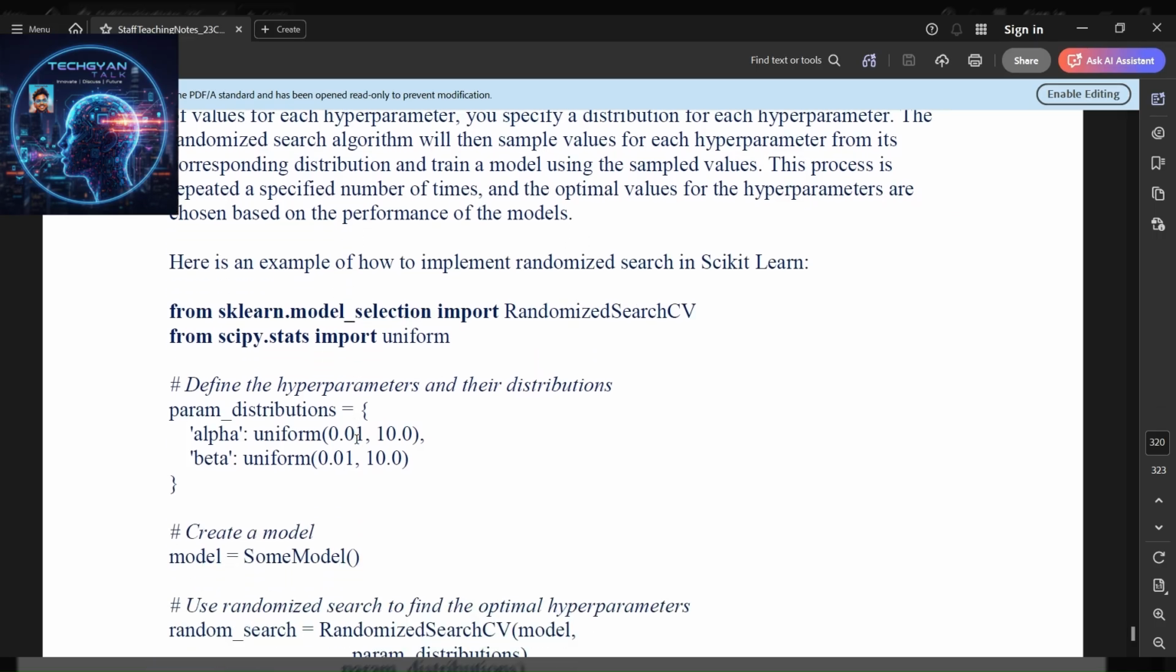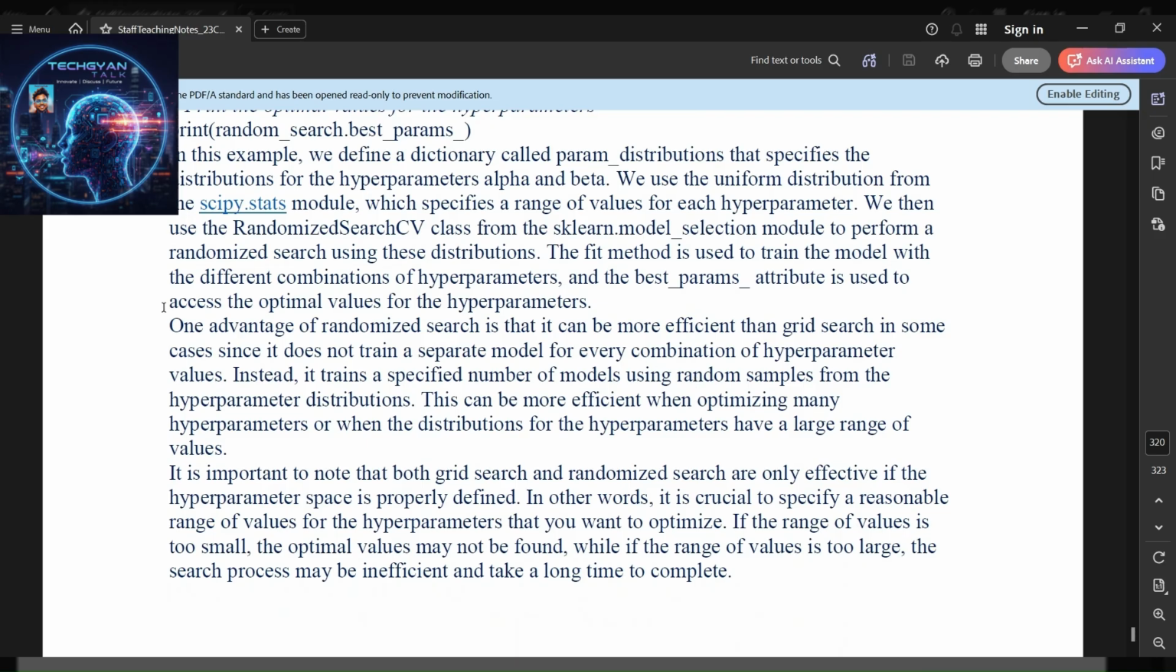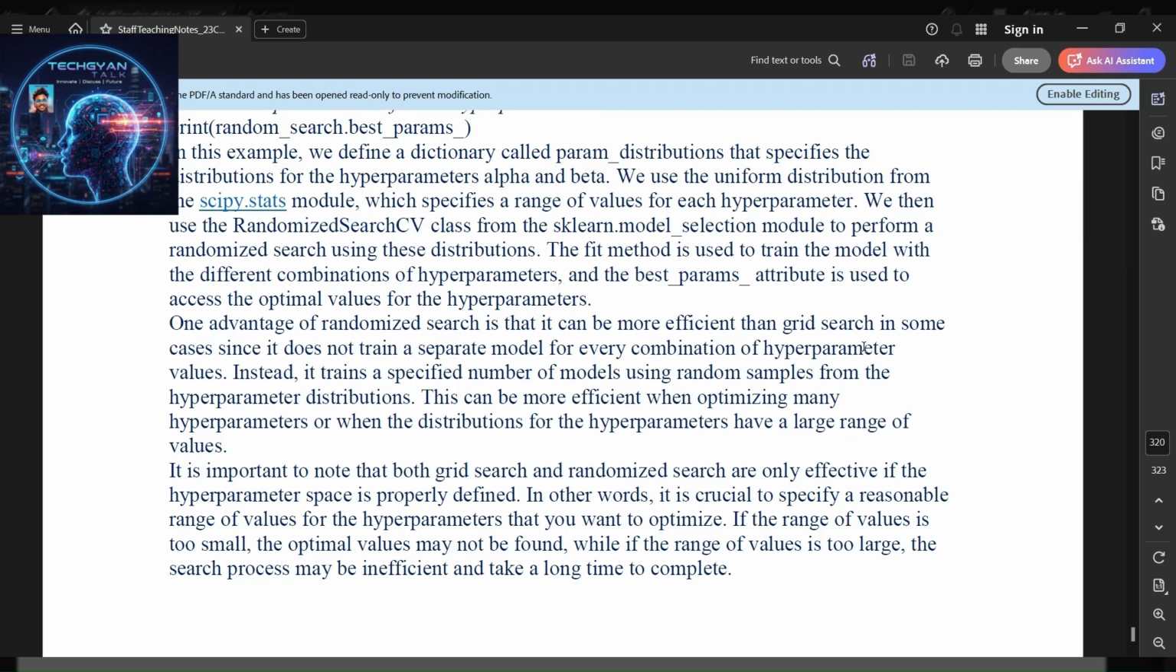Here is an example of how to implement randomized search in scikit-learn, and this is the sample code. In this example, we define a dictionary called parameter distribution and specify the distribution for the hyperparameters alpha and beta. We use the uniform distribution from the SciPy stats module, which specifies the range of the values for each hyperparameter. We then use the RandomizedSearchCV class from the sklearn model selection module to perform a randomized search using the distributions. The fit method is used to train the model with the different combinations of hyperparameters, and the best_params_ attribute is used to access the optimal values for the hyperparameters.